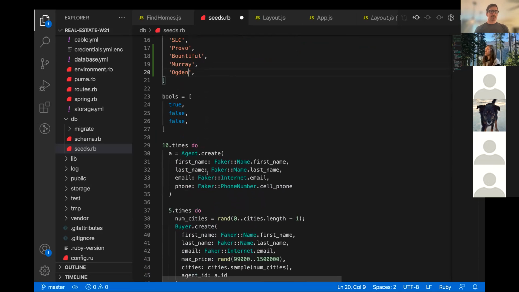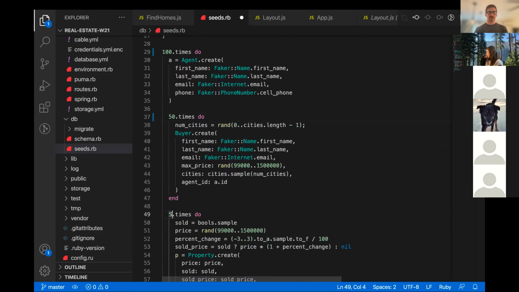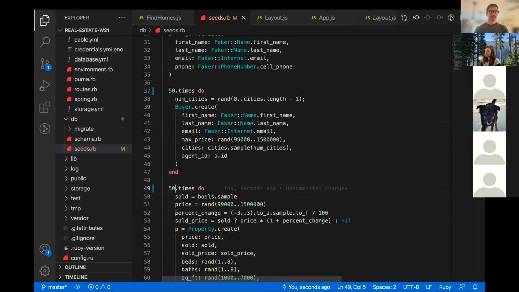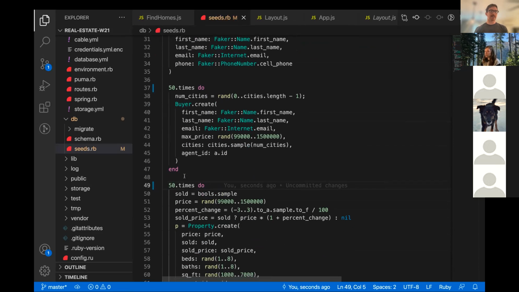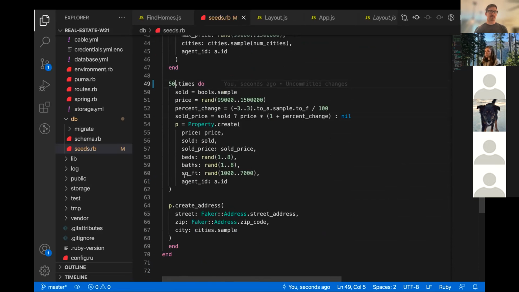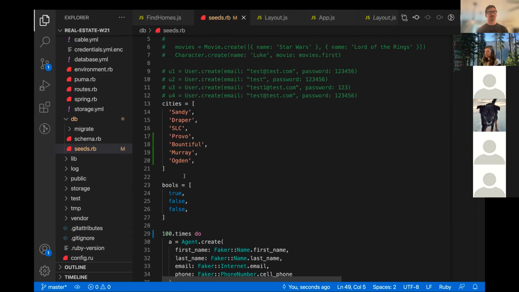And I'm going to create some more data. So I'm going to do 100 agents. They're each going to have 50 buyers and 50 properties. So now I'm going to have 100 agents, and then I'm going to have 5,000 buyers and 5,000 properties. I have a little more data to work with.